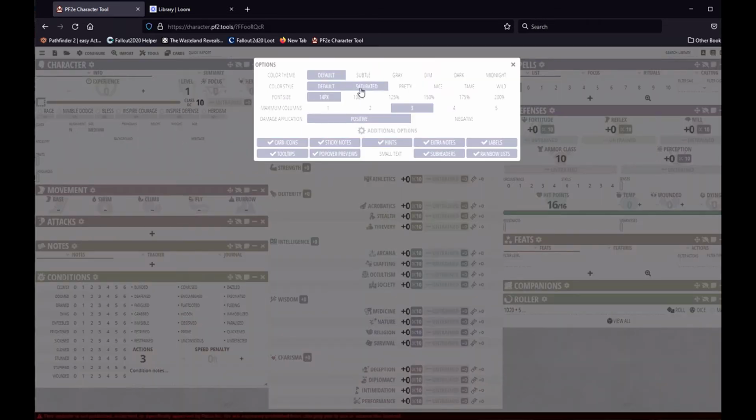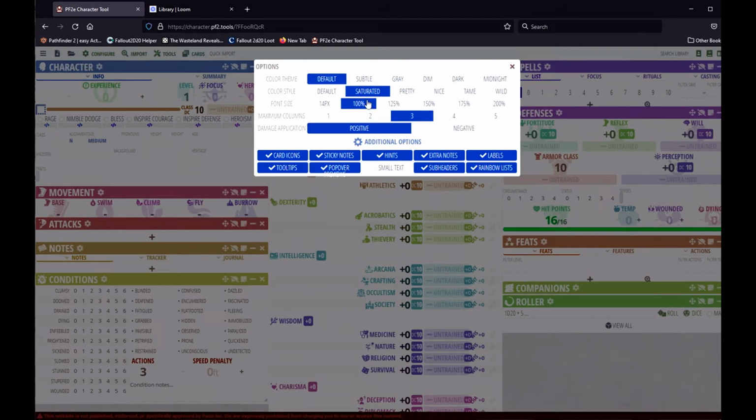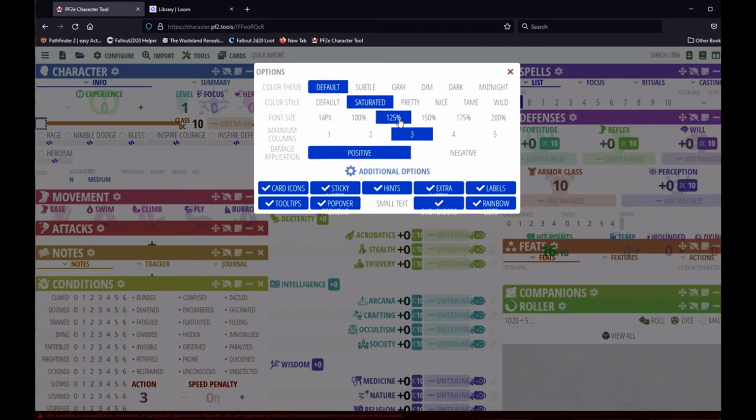And what I like is the saturated color because it makes everything nice and bright and bold. And we're also going to increase the font size to 100%. This will make it a little easier to look at. And what I'm going to do for this video is actually jack it up to 125%, so things show up a little better for you guys to look at. And finally, I like to turn off this option that says rainbow lists. Again, this makes things a little more pleasant to look at.